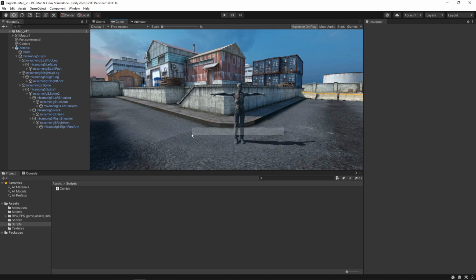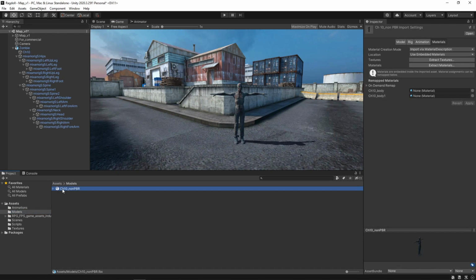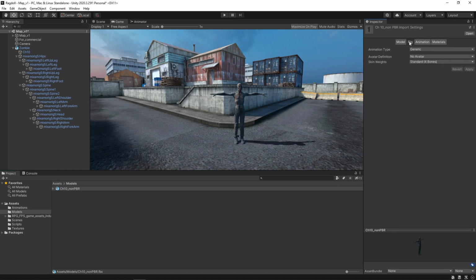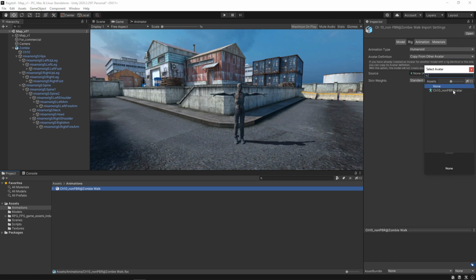Back in Unity, we're going to switch to using the humanoid animation type. We'll navigate to the Models folder in the Assets panel and select the zombie model. Then we'll select the Rig tab in the inspector and change the animation type to humanoid. We'll click Apply to save the changes. Then we'll go to the Animations folder and select the walking animation we just downloaded. We'll change this to humanoid as well. For the avatar definition, we'll select Copy from Other Avatar and select the avatar that's been created for the model. We'll click Apply to save the changes.